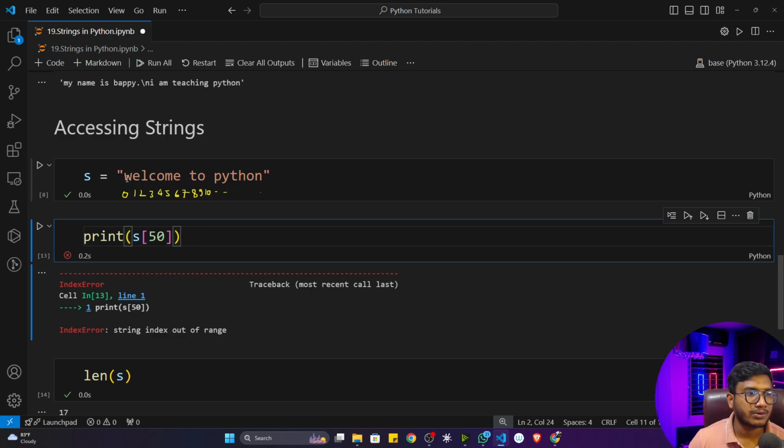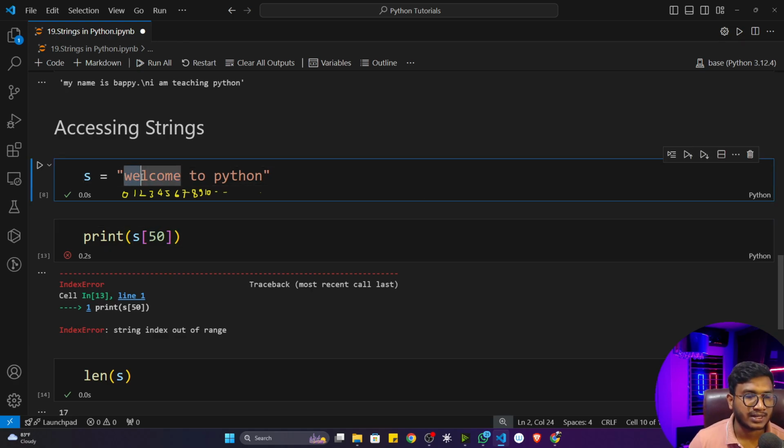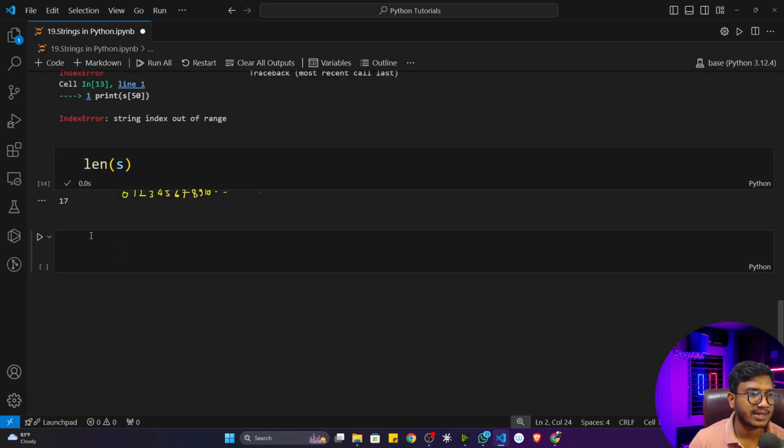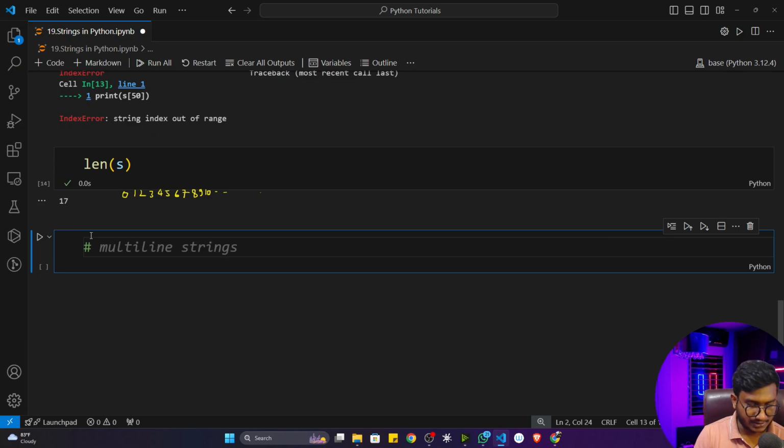Now let's see, if I want to take this particular word out, let's say I want to access multiple characters, which concept can I use? This is called slicing, string slicing. So let me just write string slicing.